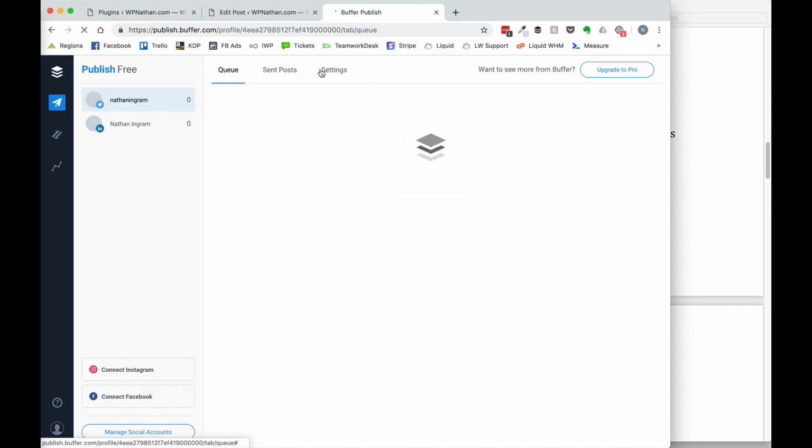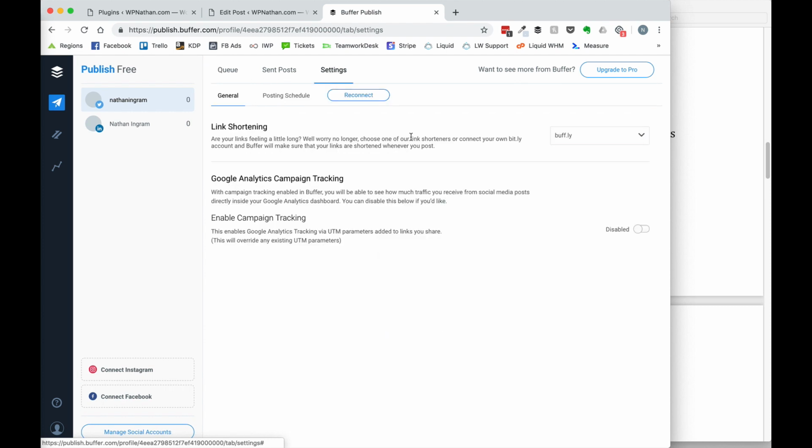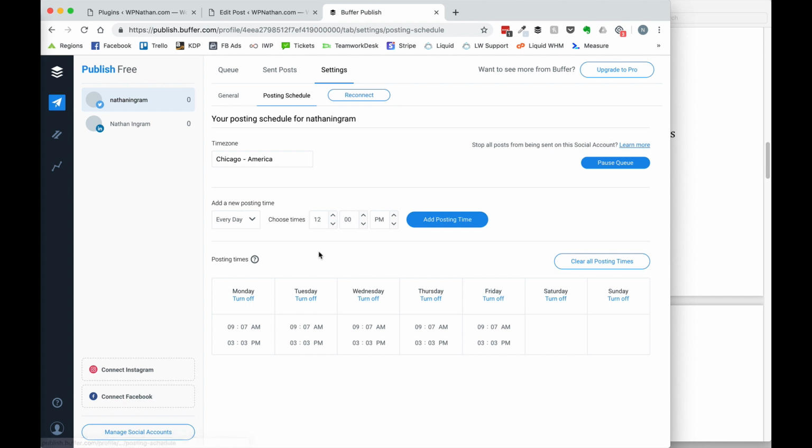I've used it off and on for quite a while, and there's the back end of Buffer. It's really helpful if you want to schedule out posts to Twitter or LinkedIn, that sort of thing. So what this lets you do, you can go in and set a schedule. This UI has changed fairly recently. Let me see if I can find my posting schedule. Yeah, there we go.